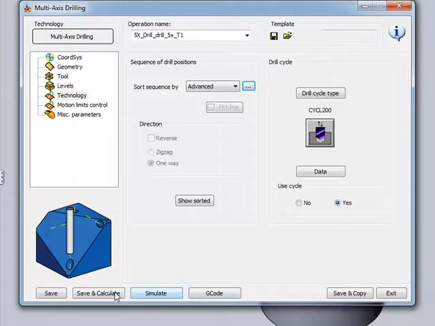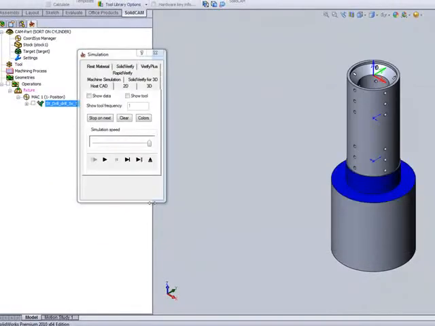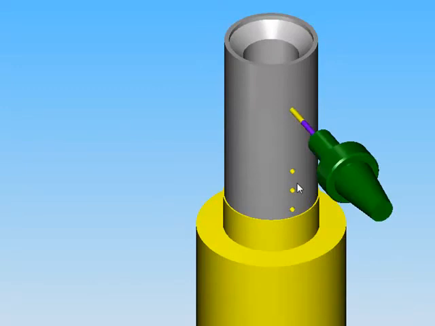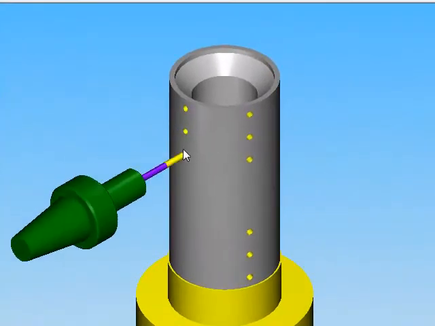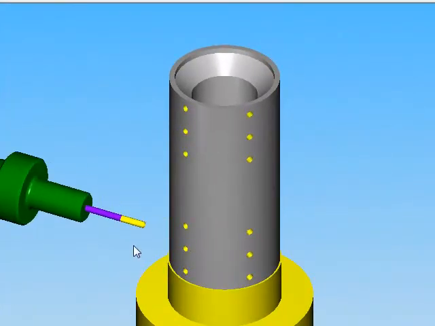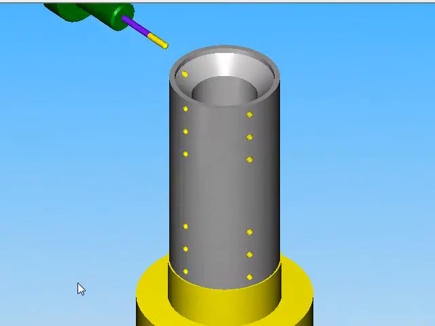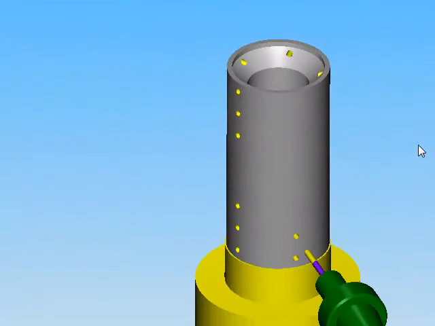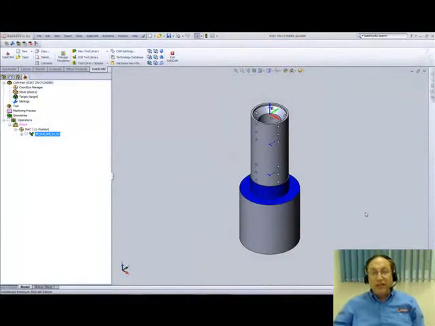If we take a look now again at the simulation, again using the Solid Verify simulation, you'll see this time the tool will work its way up, then over to the next row, taking the most efficient path that I have felt would be good for this particular part, completing the entire drilling sequence on this part itself.